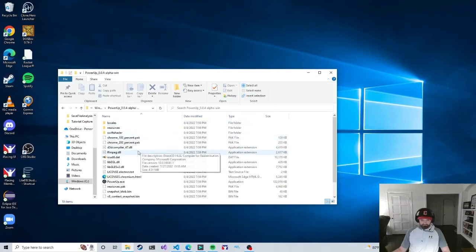Now inside of this folder, these are all of the different assets that the PowerUp app needs in order to run correctly. If you move the PowerUp.exe file outside of this folder and try to run it, it won't run correctly because it needs access to all of the things in this folder.